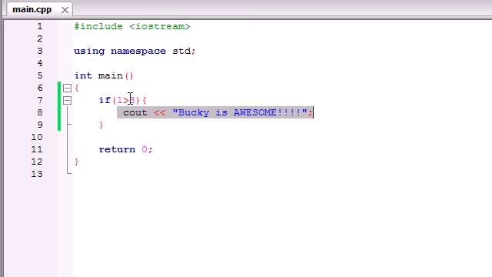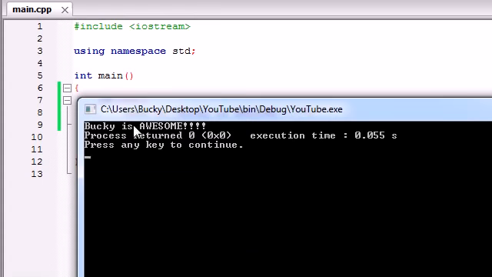So of course we have the greater than test, and we obviously have the less than test. 1 less than 3, well, now this is going to be true, so it's going to print out Bucky is awesome on the screen. So let's go ahead and run this, and indeed it prints out Bucky is awesome.